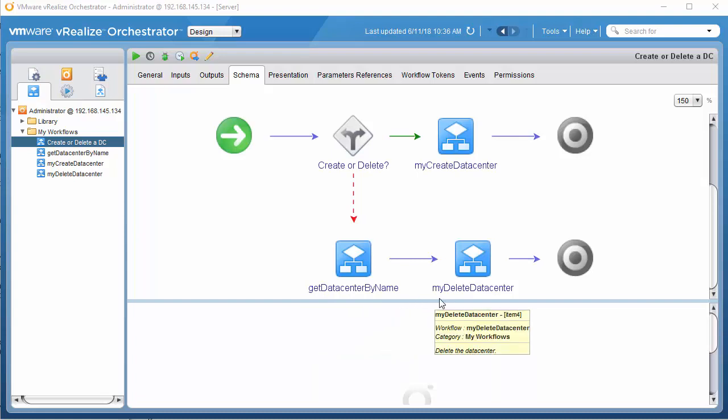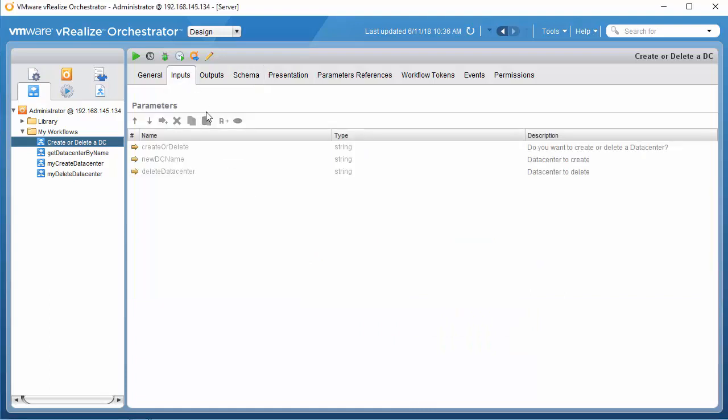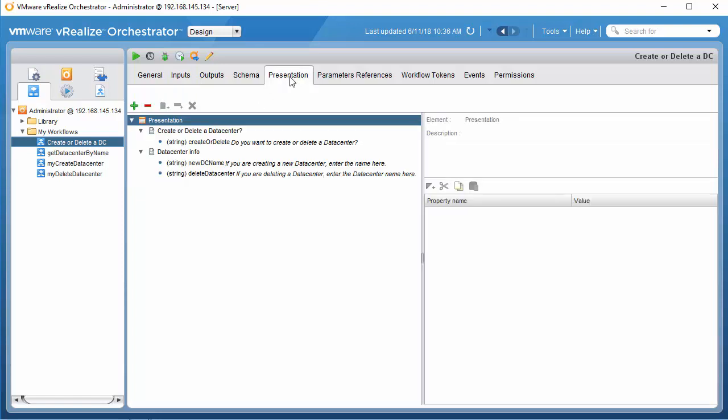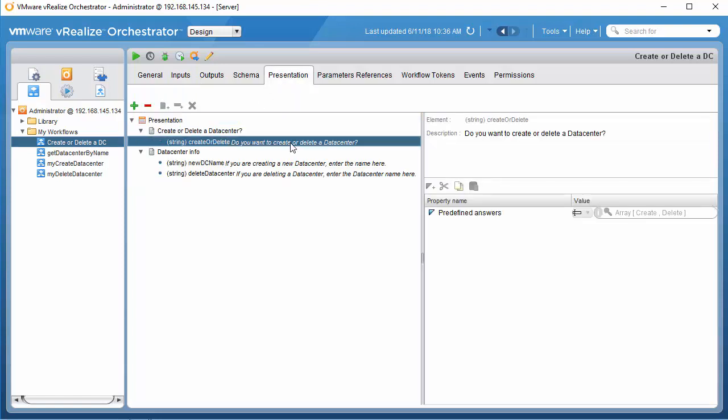In this main workflow, we need three inputs from the user. First, we need to know whether the user wants to create or delete a data center. If we are creating a data center, we need the name of the data center to be created. If we are deleting a data center, we need the name of the data center to be deleted. Although the first parameter is a string, we are going to limit the choices for the user to create or delete. We can do this in the Presentation tab.